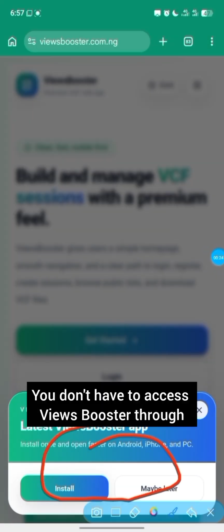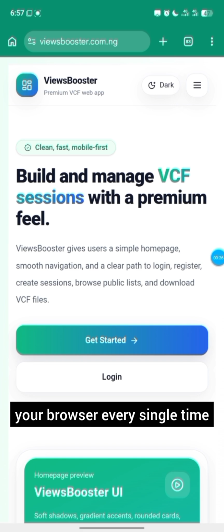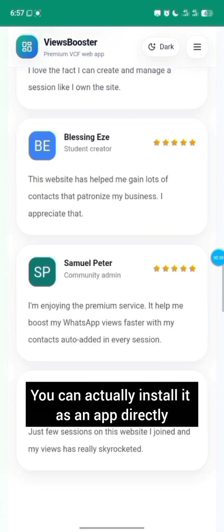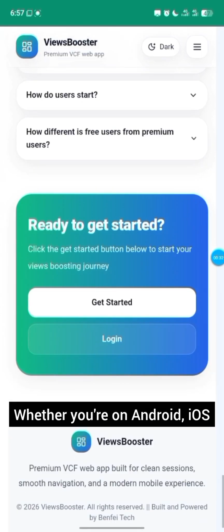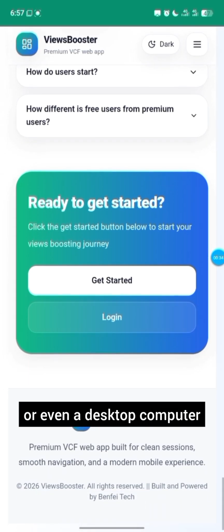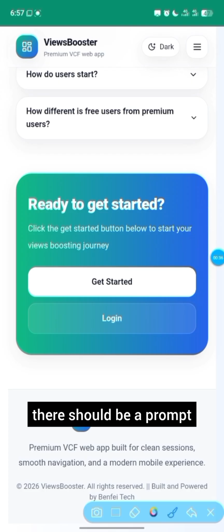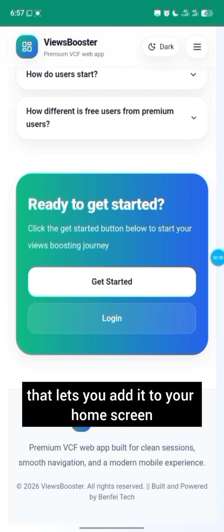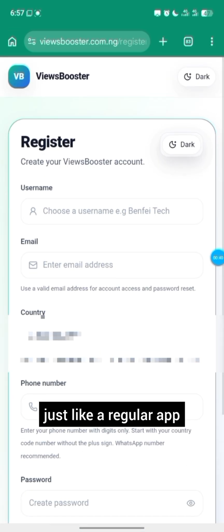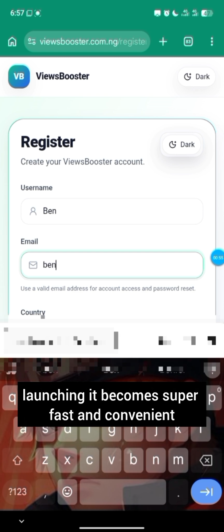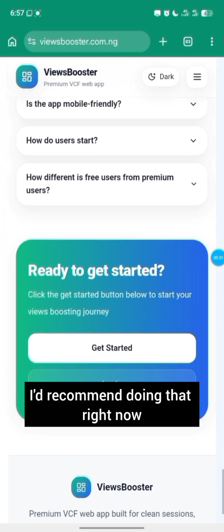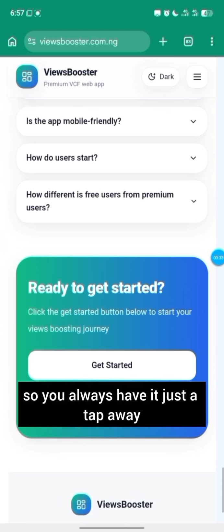Now here's something cool. You don't have to access ViewsBooster through your browser every single time. You can actually install it as an app directly on your device. Whether you're on Android, iOS, or even a desktop computer, there should be a prompt or an install button that lets you add it to your home screen just like a regular app. Once it's installed, launching it becomes super fast and convenient. I'd recommend doing that right now, so you always have it just a tap away.